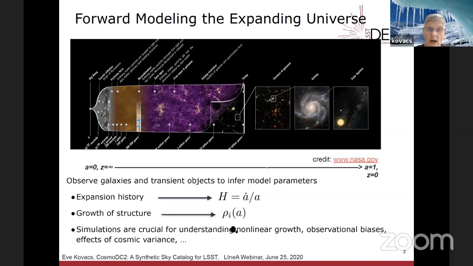I hope that's convinced you that simulations are absolutely crucial for understanding this nonlinear growth, the observational biases, and the fact that we've only got one universe to observe, so we can't go out and repeat the experiment. Things like cosmic variance have to be understood.